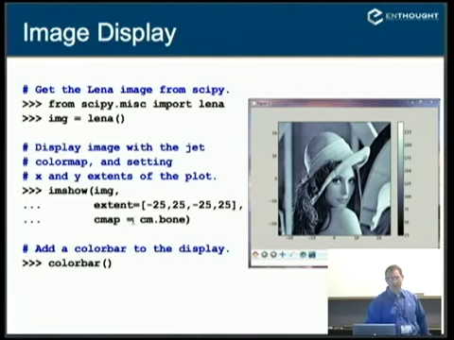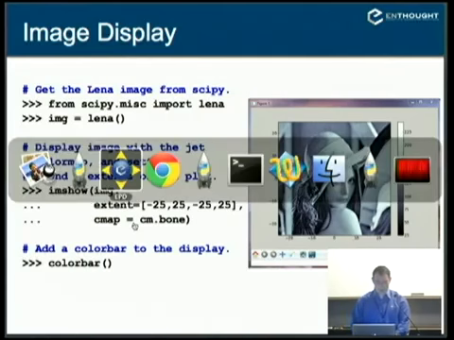And then you can switch out the color maps, and there's a whole host of color maps available to you.